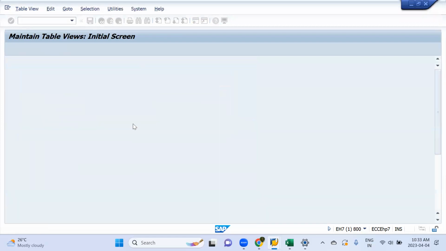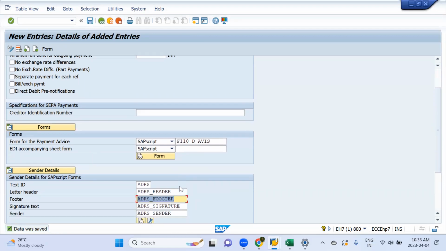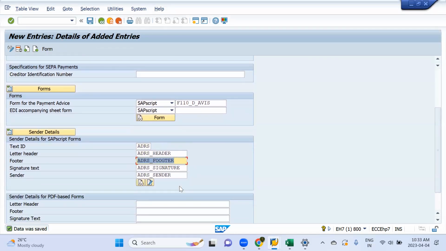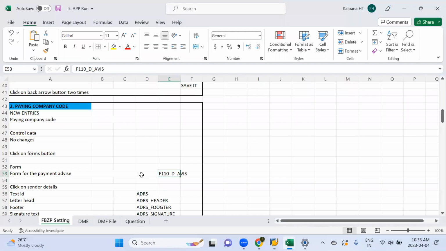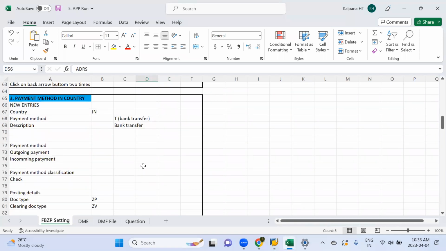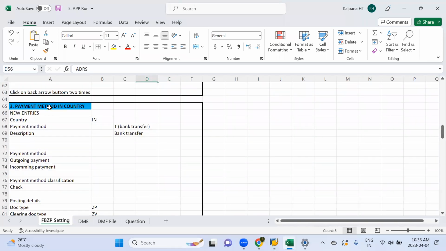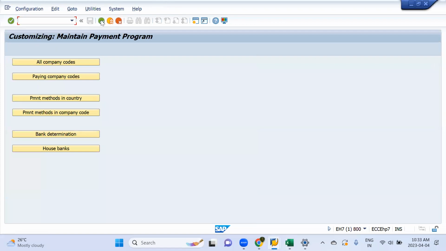Which one? This EDI, yeah? Which one? Sender details I have updated, no? Sender script forms. So here I have given. Okay. So next. Huh? I'm not able to hear. Be louder, please.